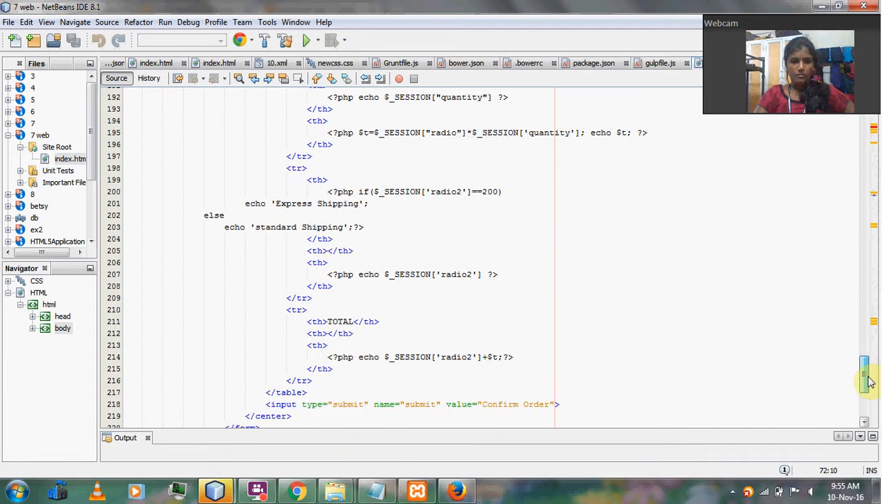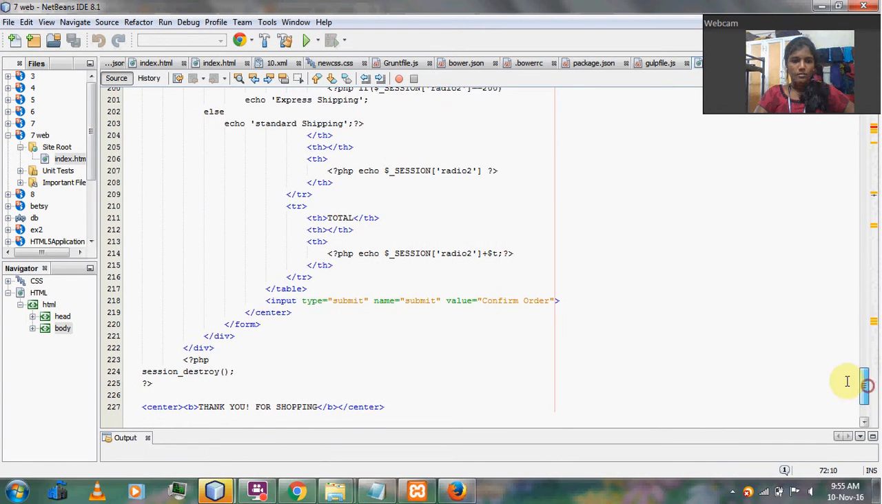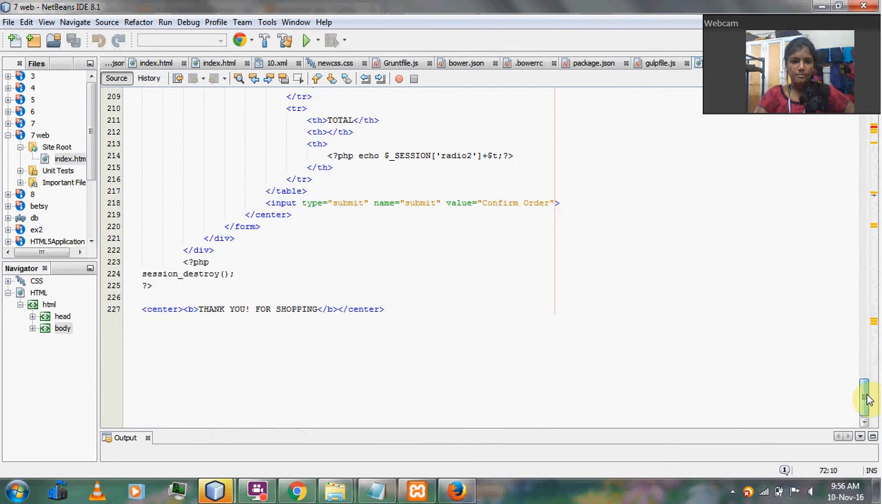And next, the cost of the shoe. And next is session radio 2. This is also the total value, that is the total thing that I have selected. And at last I am giving a submit button. When I click the submit button, that is confirm order, it will display thank you for shopping in the next page.